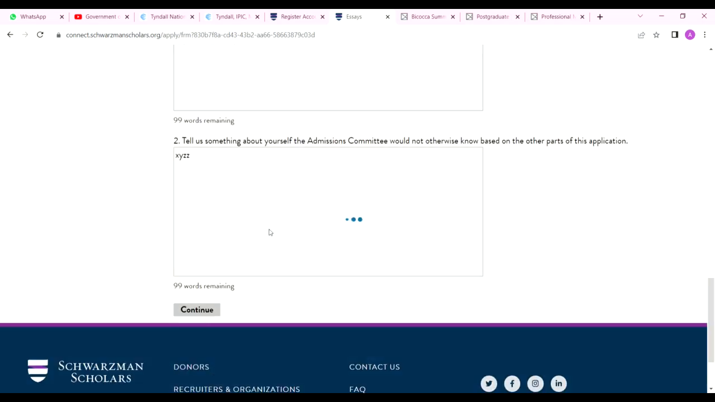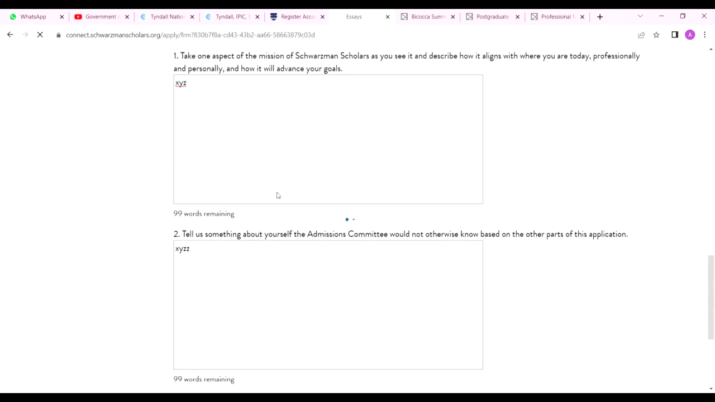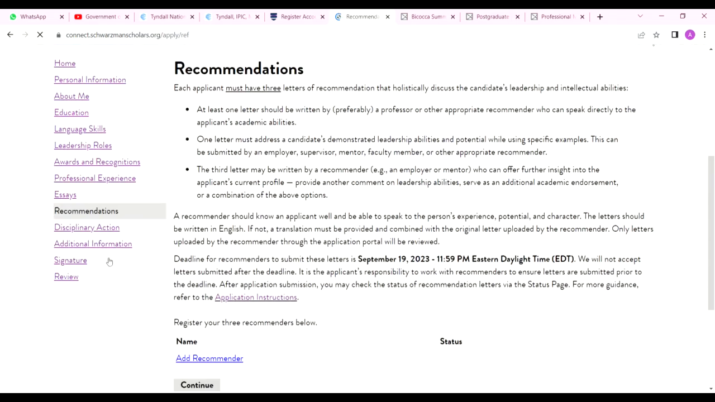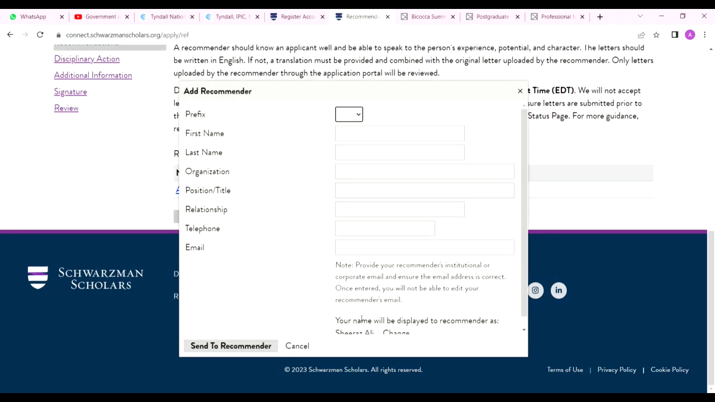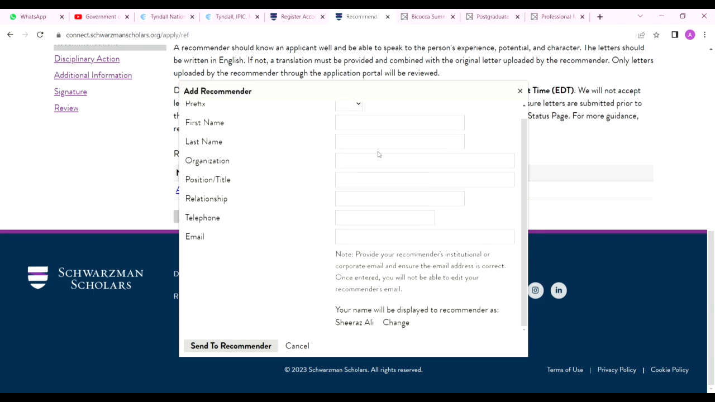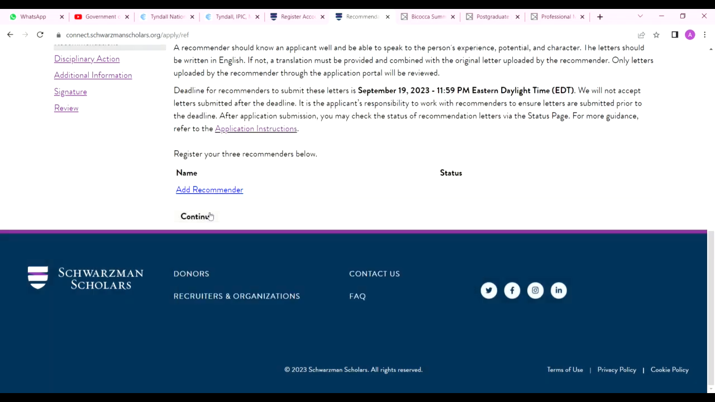So clicking on continue. After that, there is a recommendation letter. You should write two or three recommendation letters for this scholarship. You just mention your professor's name, last name, organization like a university, and title, whether professor, associate professor, or assistant professor. So you will write all this information. Then they will send an email to the professor, where the professor will give feedback regarding you. So you just mention your professor's details and click on continue.